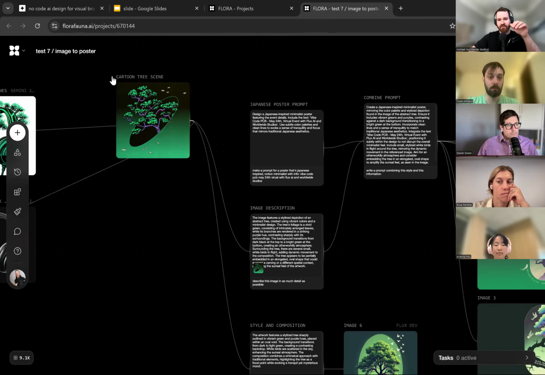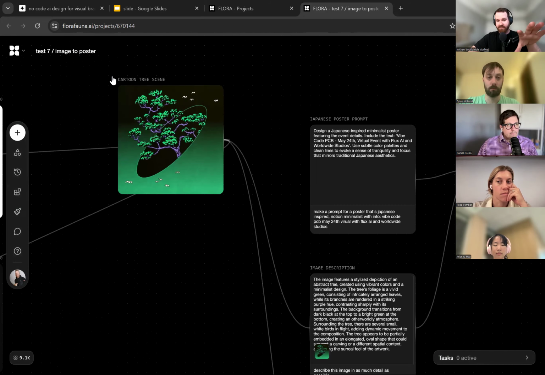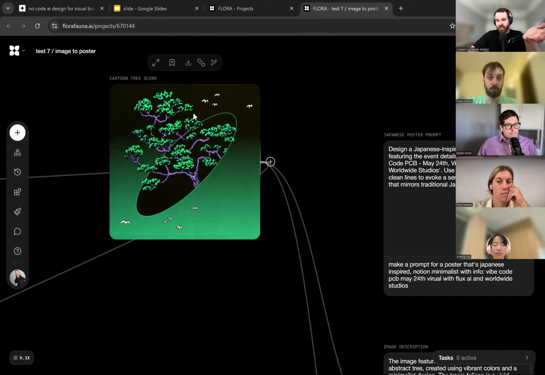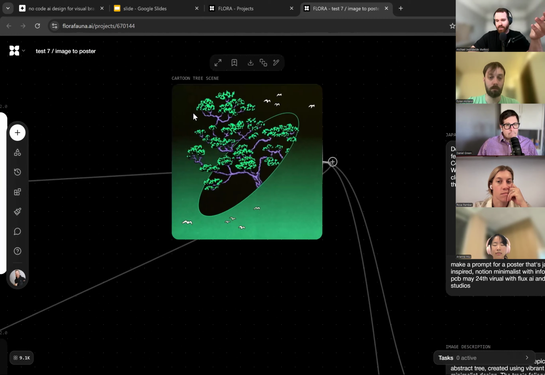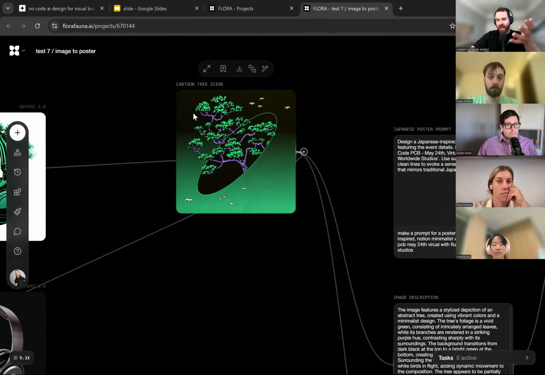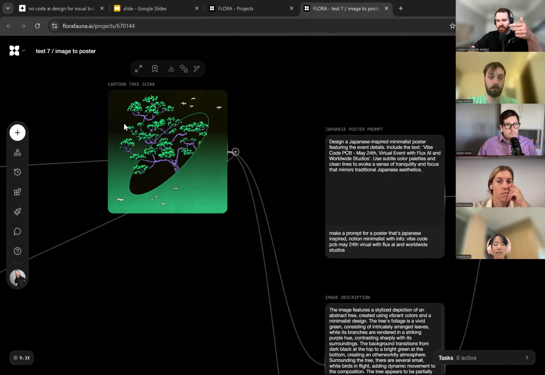So for this example, for this workflow, I didn't start from a blank canvas in terms of text. I just started with an image I thought was really compelling. I just found this randomly online. I was like, man, this is a nice tree. But I don't want to use that tree in itself. I want to evolve that tree.